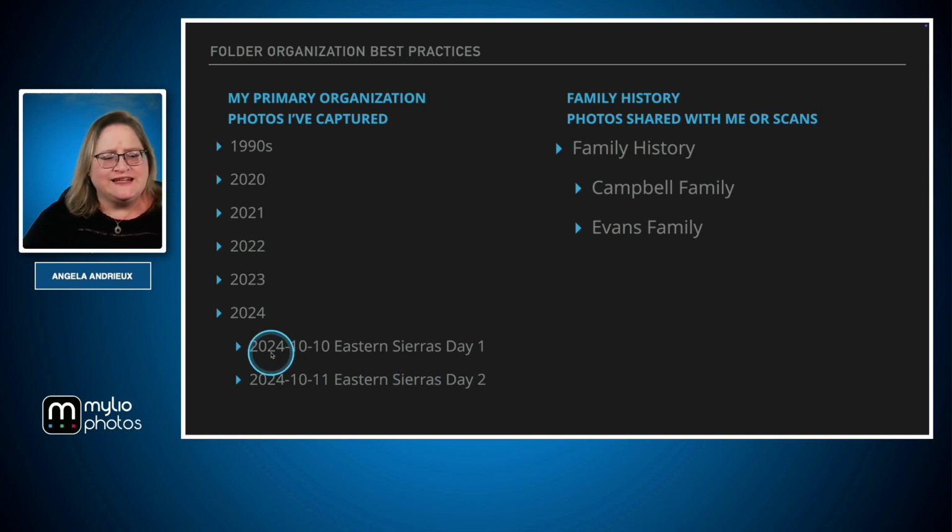And then underneath each year, this is how I do my subfolders. I'll do a date, the date that the picture was captured, and then a very short description of what's in that folder. And this makes it easy to see by date. So if I'm thinking of, okay, when did this happen? I know this was in October of 2024. And then I can easily glance at this description and get an idea of what's in that folder.